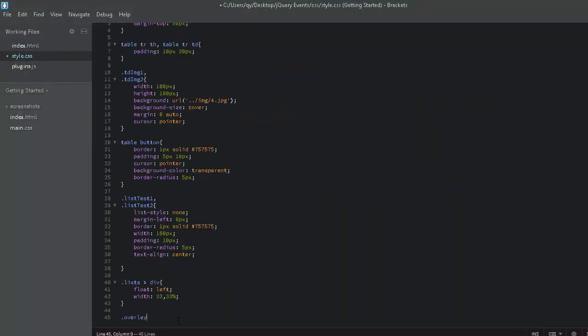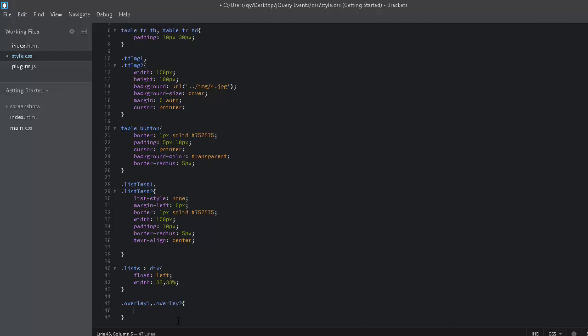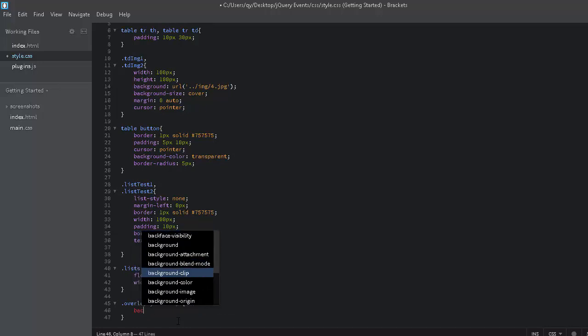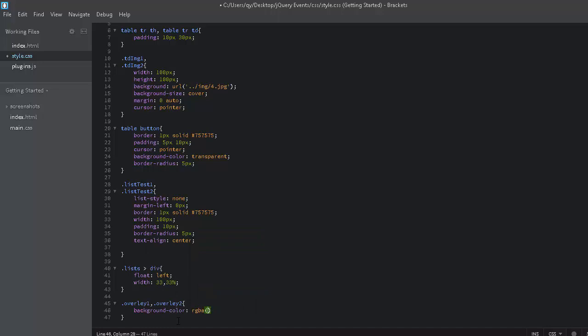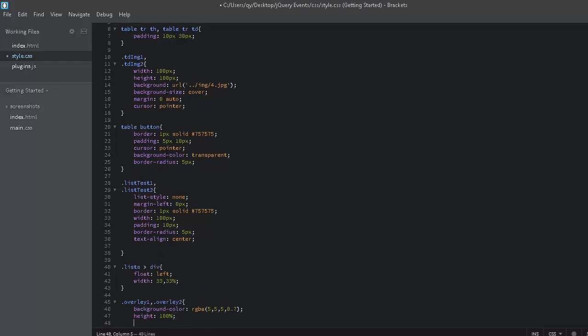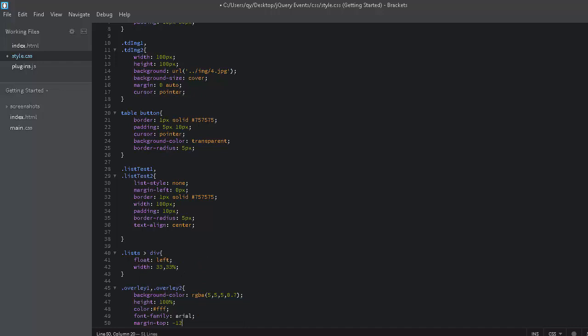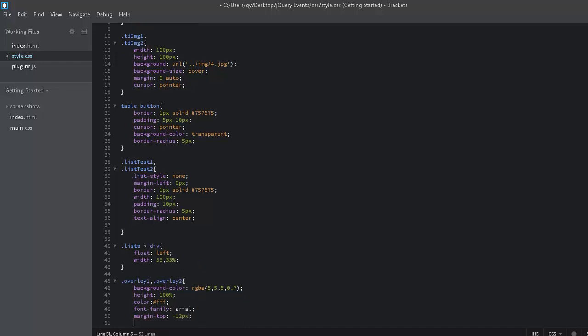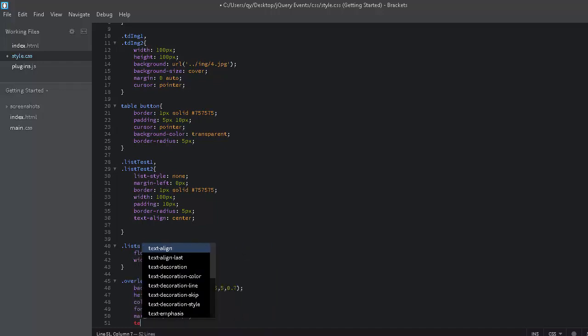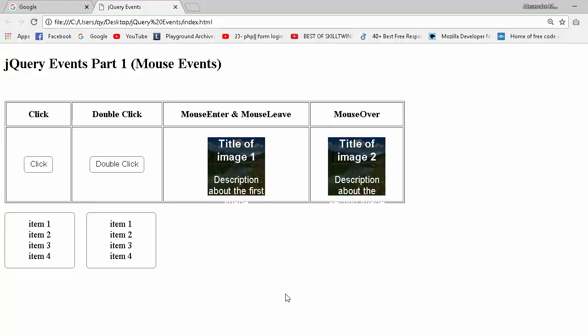So also for the overlay one, and for the overlay two, what I need is a background color, RGBA with 5 and 0.7, and also a height 100, and for the color is the white color, and a font family, for example, Arial, and a margin top is -12, and display is for now, I want just to see this is my elements.